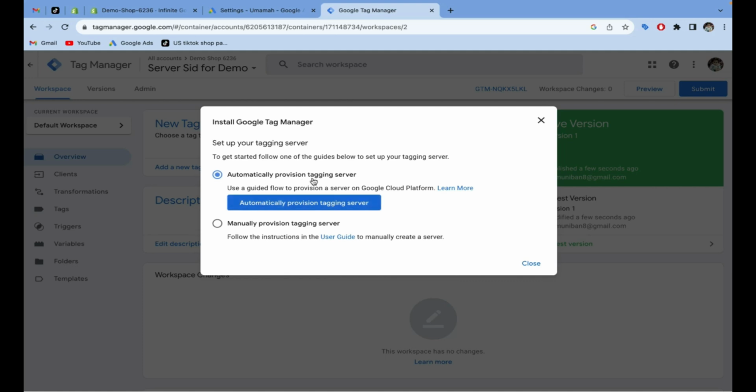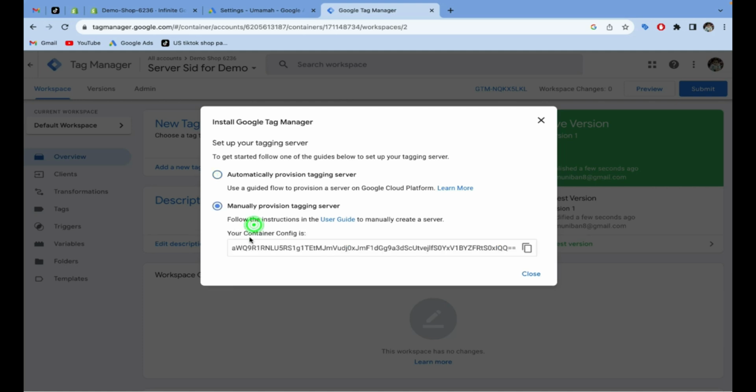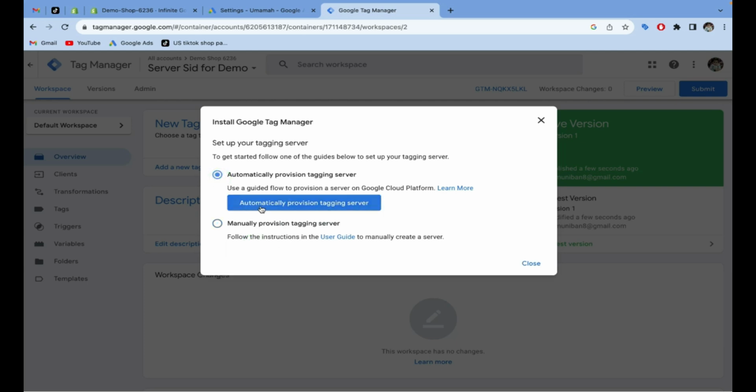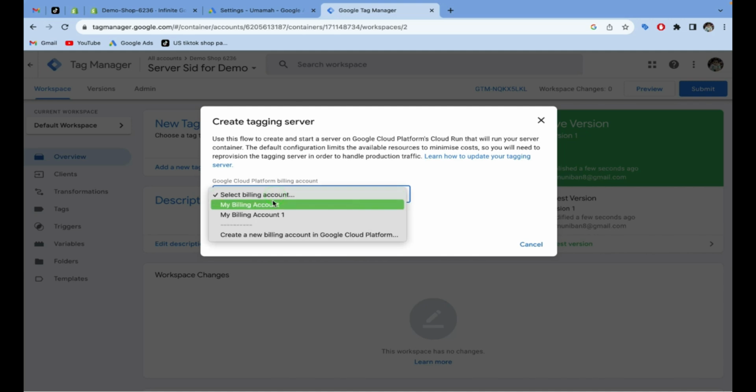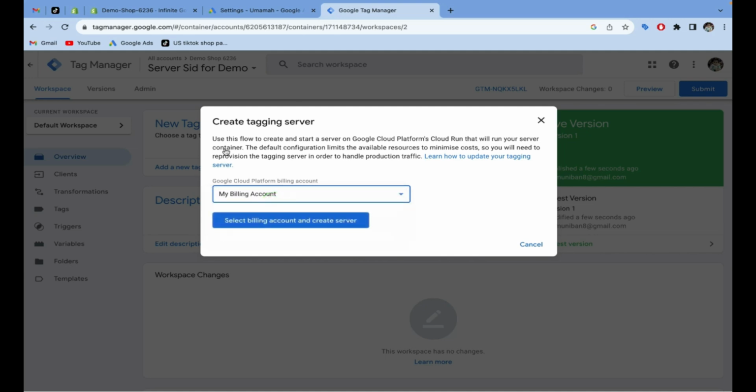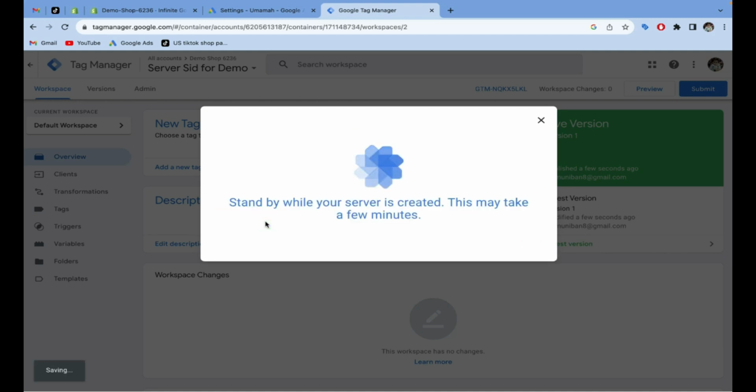I will go with manually provision tagging server if I am using a third-party server like Step. Otherwise, currently as I am selecting automatically, as I am going with the Google Cloud server, it will ask for the billing. Yeah, here we have to select our billing. As mine billing is already set up, you can watch some tutorials on YouTube or read any article on Google for getting your setup done.